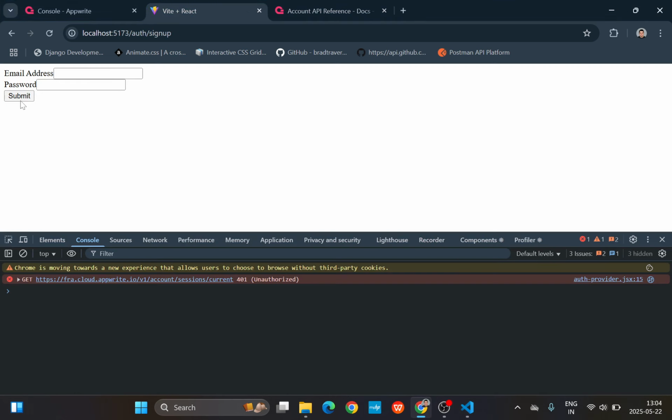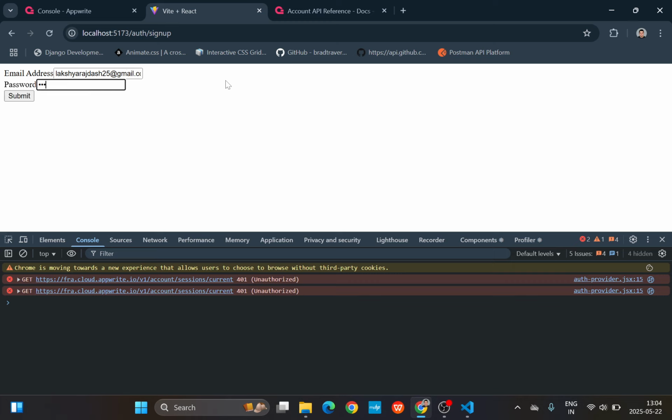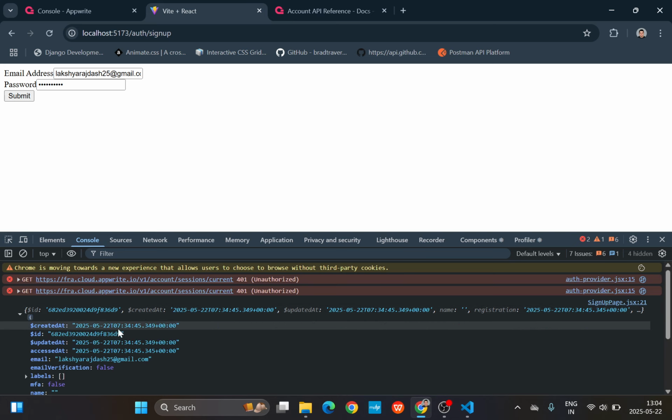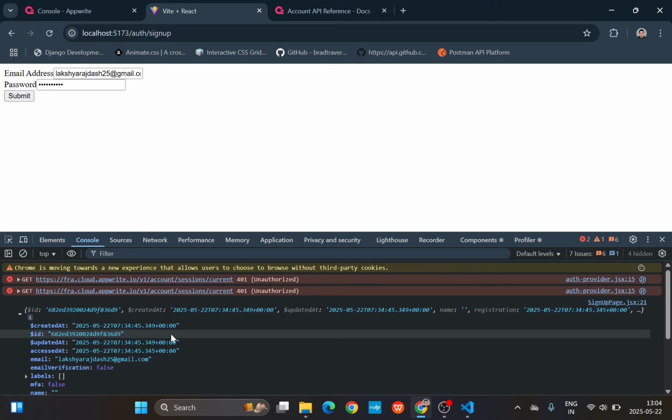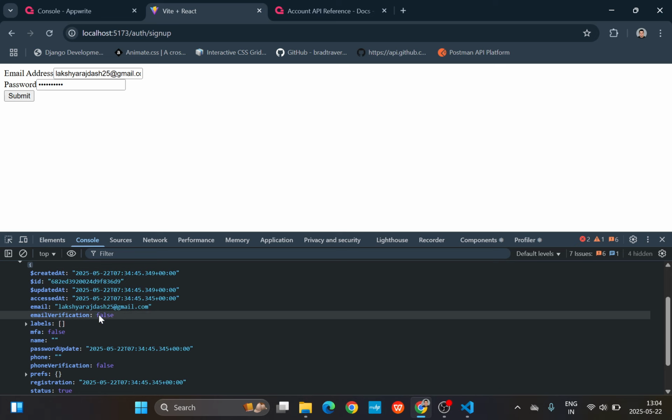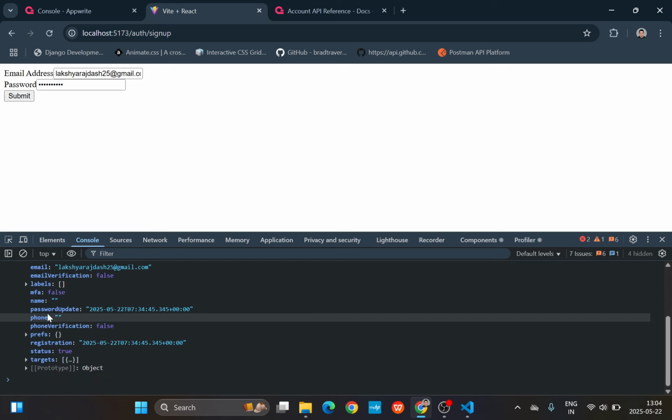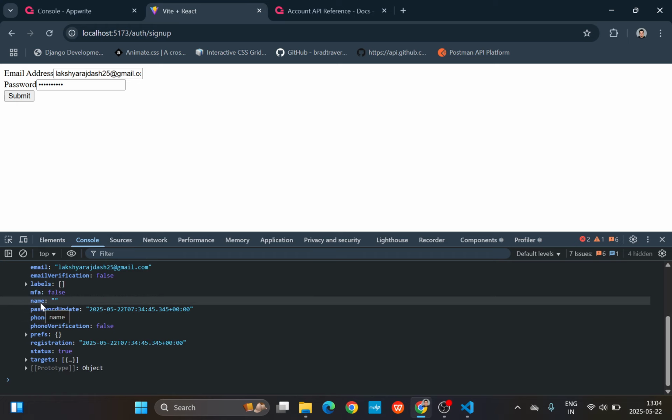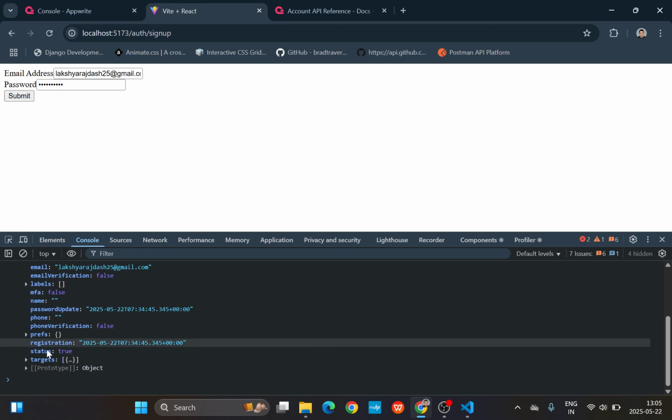Okay, so if I reload it, click on submit. Now: please fill up all the fields. So I'll write here my email. As soon as I do that, if I click on submit, now you can see I'm getting this result here. That is the user ID. This is my user ID. Then I'm having the email. Then email verification, I'm not implementing that one. Then password update, phone. We don't have any phone or any name. And registration date and time.